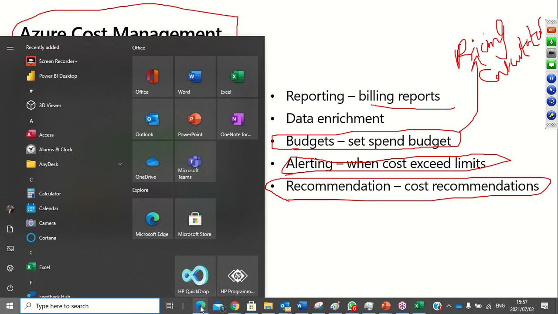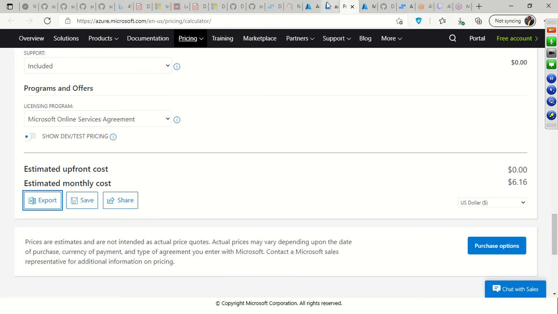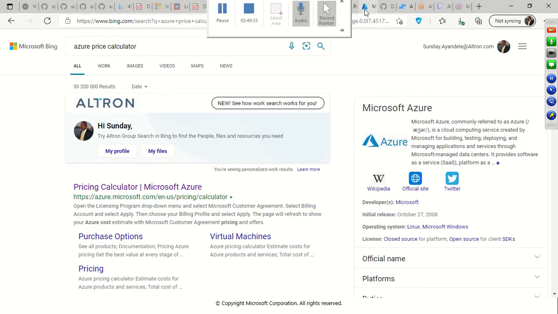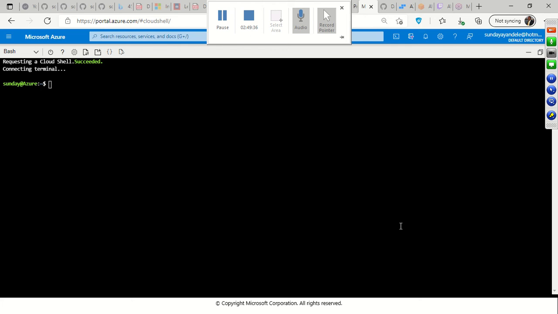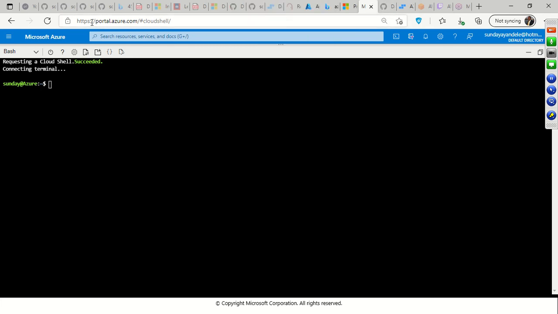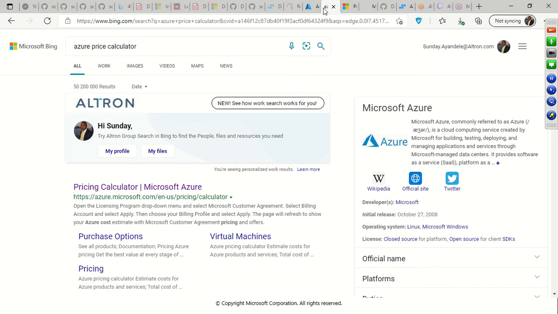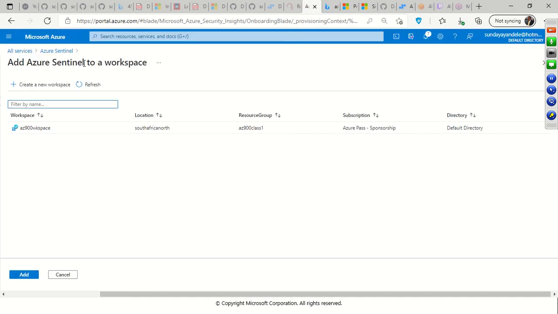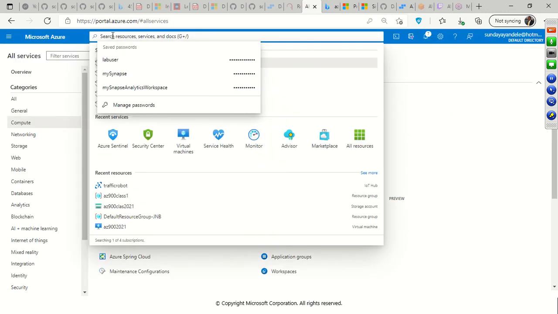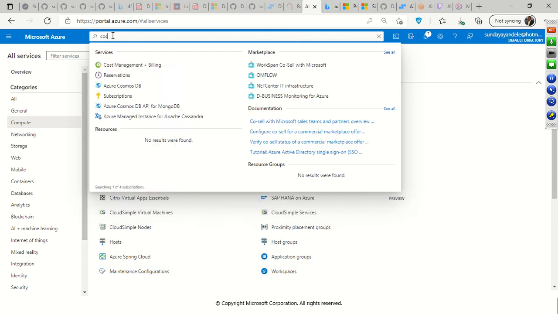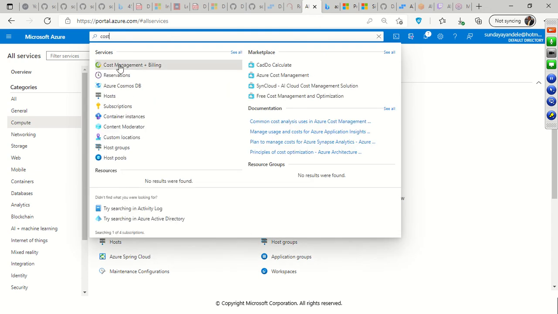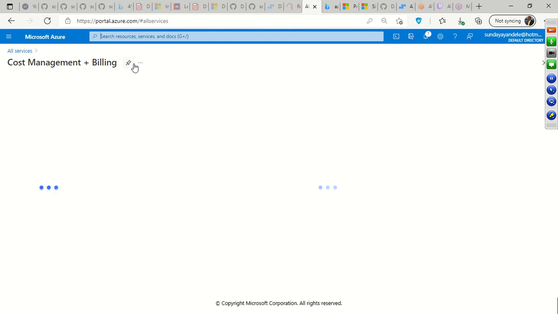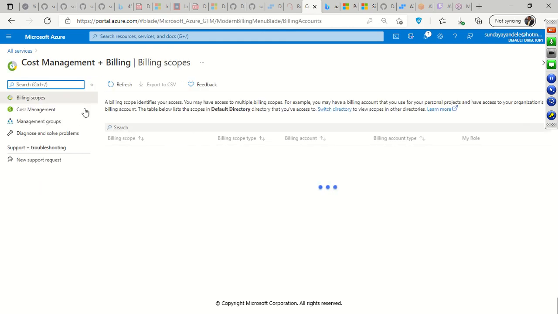How do you access Azure Cost Management? You come to the Azure portal. From your Azure portal, you can access cost management. All right, so here I can type costs, Azure costs. When I put cost, it tells me I can come to cost management, which is for billing. Select it. So here I can see my current billing.